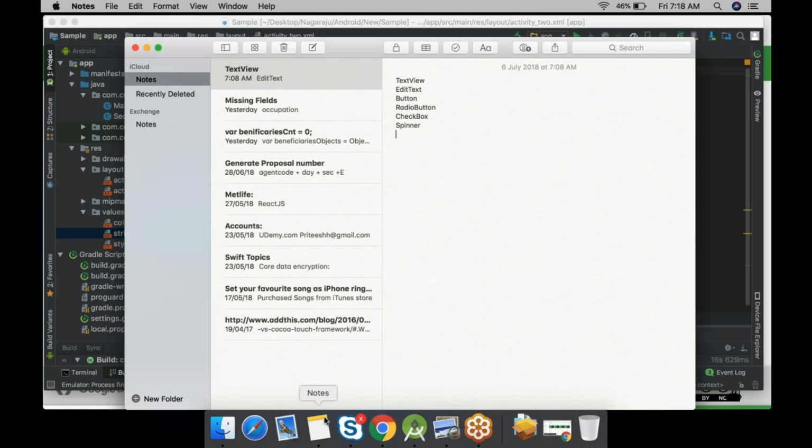So how many types of view groups do we basically have? What is a view group? We call text view, edit text, button, and radio button view items. But view group, the name itself is telling that it's a grouping of items. It can hold some views under it. So that is called a view group.